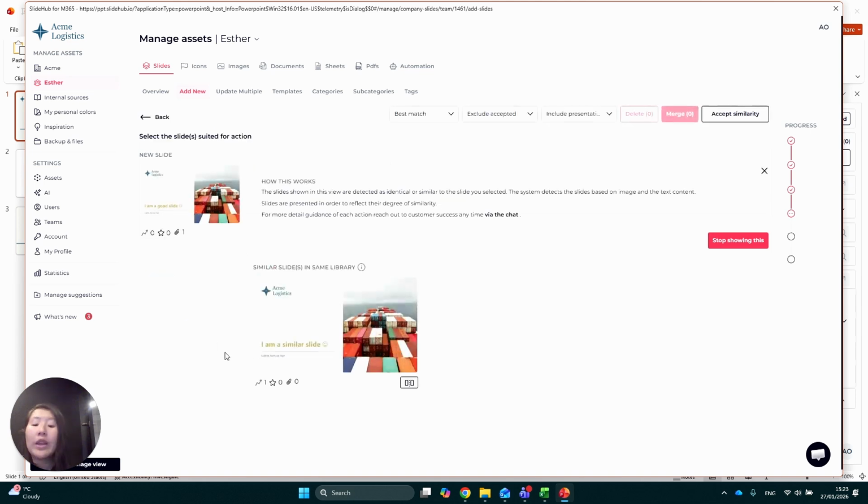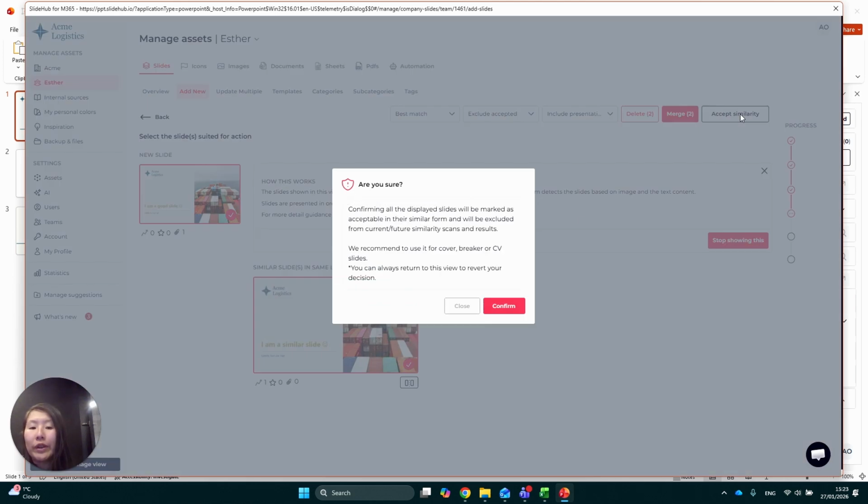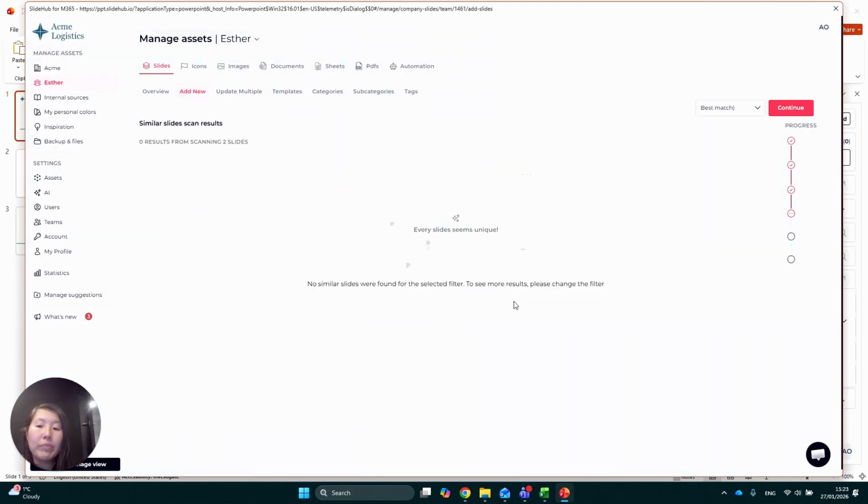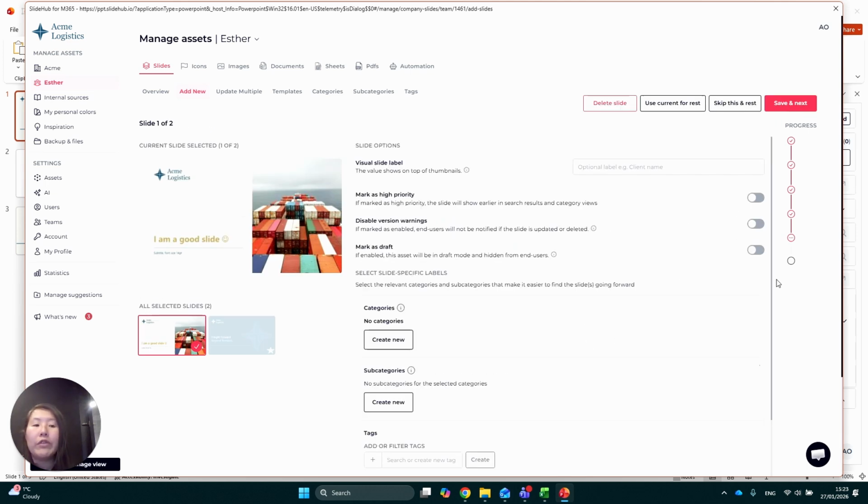So for this one, I would do the same, because I think both of them look great. I would want to keep both of them. So again, I would say accept similarity for them. Click confirm. And now we have cleared all the similar slides in the upload process. So I can click on continue. The final step is what you have already seen before, which is to apply categorization for the different standalone slides that you have tried to upload.